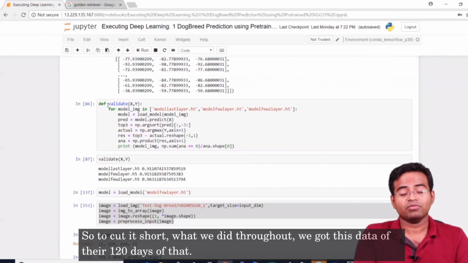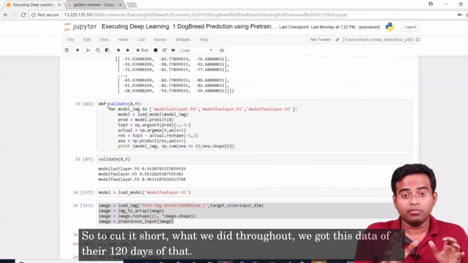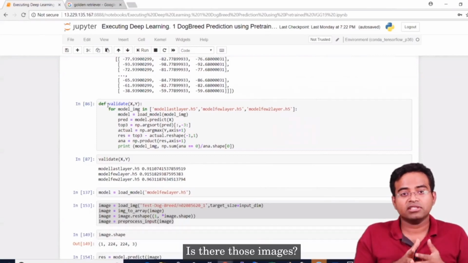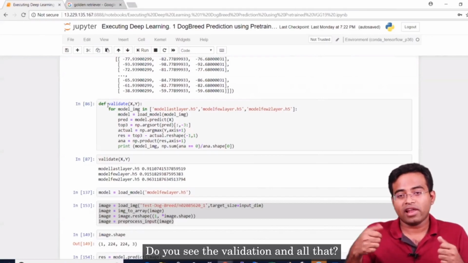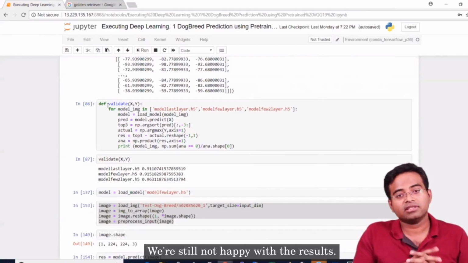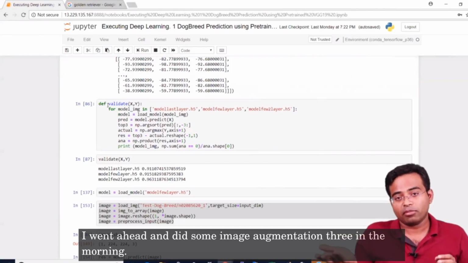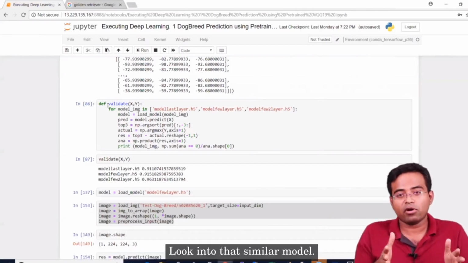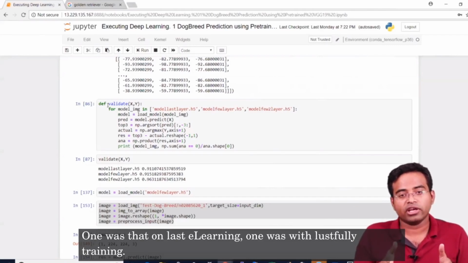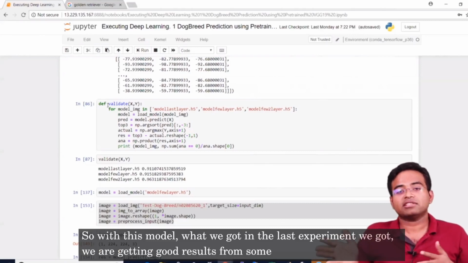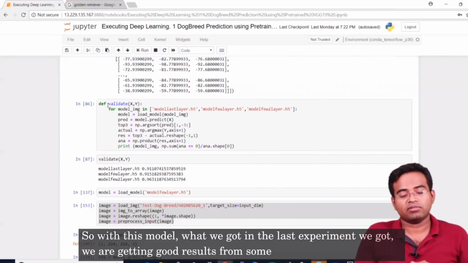and let me know if you have any feedback. So to cut it short, what we did throughout: we got this dog data, there are 120 types of breed, just 10k images. We did some training without augmentation initially. We didn't get good results, though the accuracy and validation were okay, I was still not happy with the results. I went ahead and did some image augmentation, and trained a similar model again with that. One was with last layer learning, one was with last 2 layer training. With this model, in the last experiment, we are getting good results from some live experiments.